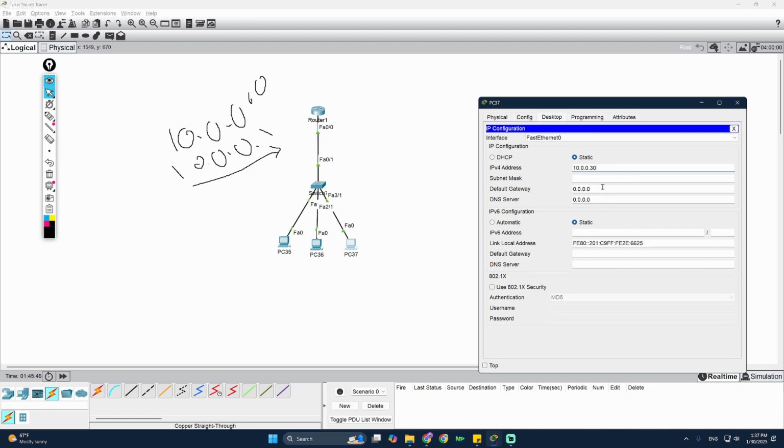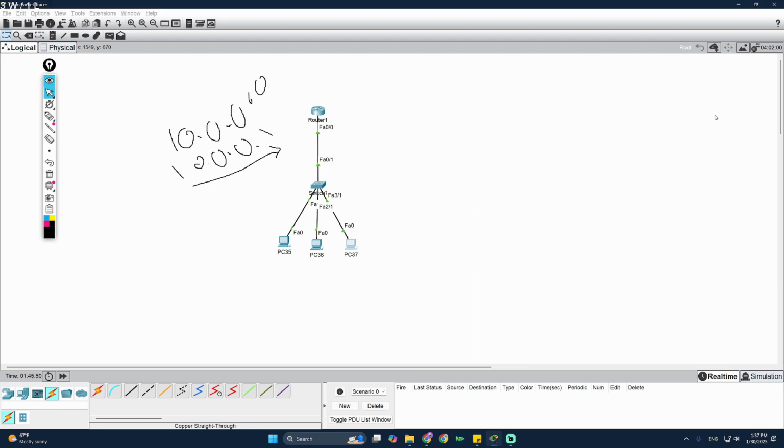10.0.0.30, since it's the third one. Just going to copy this and put 1. Let's see. I'm going to send from here to here. It's successful. And we know that we don't need the default gateway for it to be successful.